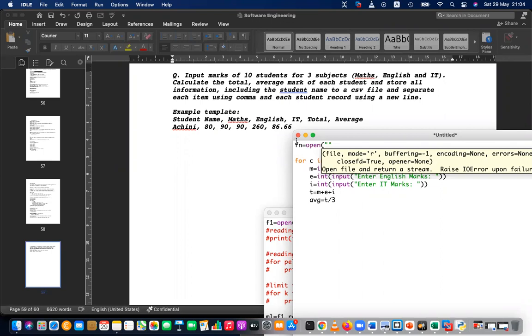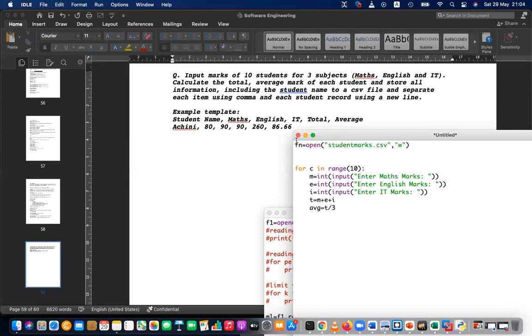File name is, let's say, student marks dot CSV, comma separated version, and I'm opening this for writing purpose. And my very first line I'm going to write is fn.write. The very first line is this.